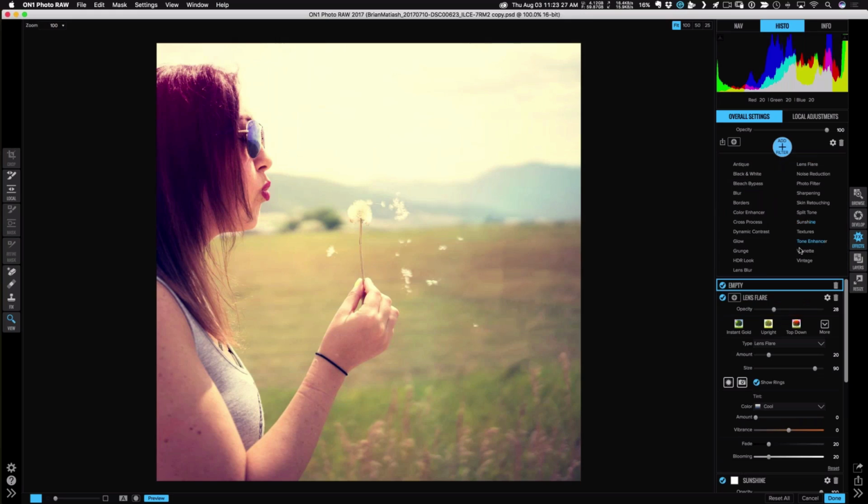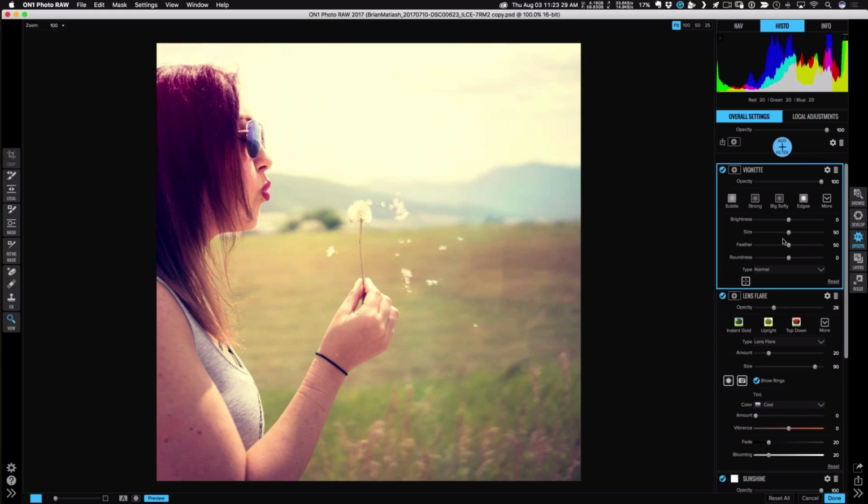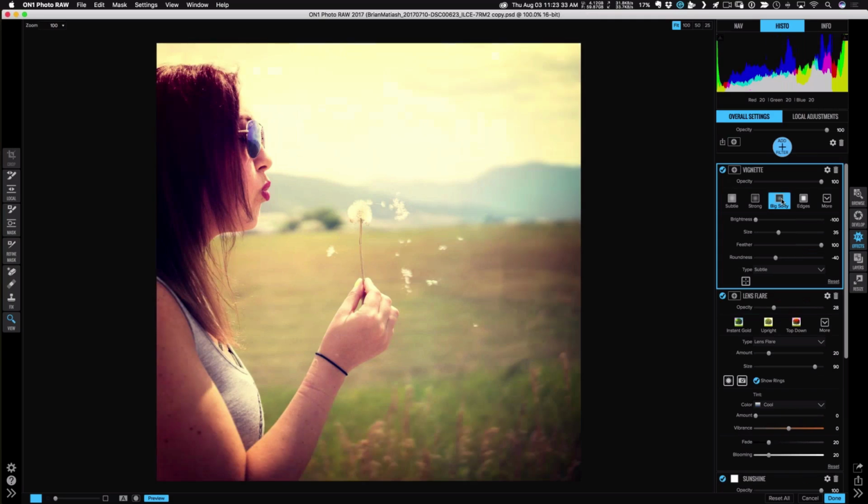And then the last thing is a vignette because I want to draw the eye more towards the dandelion. So I'm going to select Big Softy, and it's a bit too dark for the edges, so I'm going to open that up a little bit. And then I want to make sure that the center of the vignette goes right around here. There's this really cool little reticle right here. If I click anywhere in the image, it's going to move the center point of the vignette to that area.